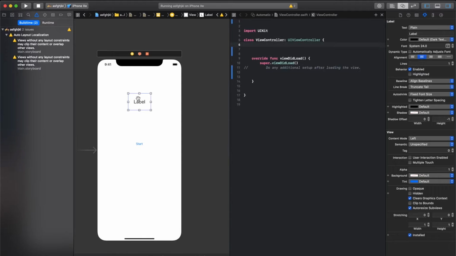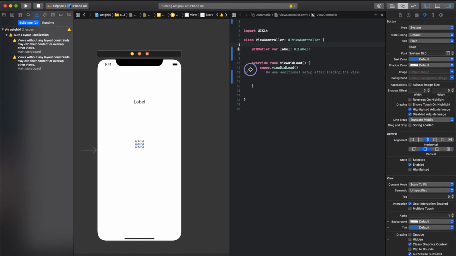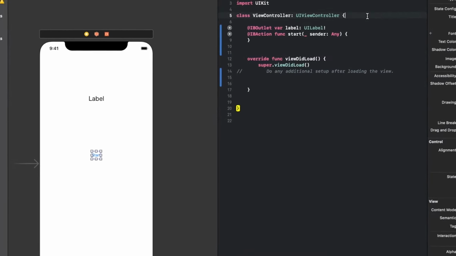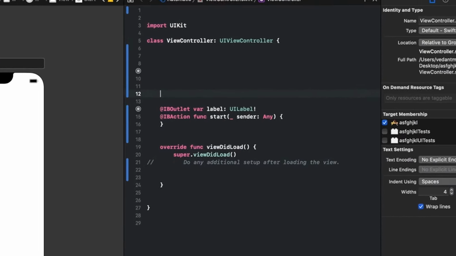Now to begin, simply go ahead and drag the label in there. We're just going to call this label. And then for our button here, we want to create an action for it. So the action will just be called start in our case. And there we go.